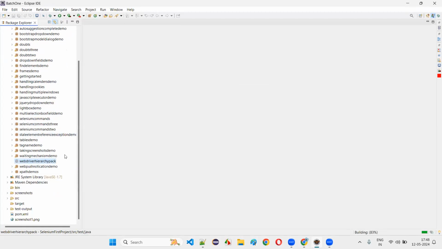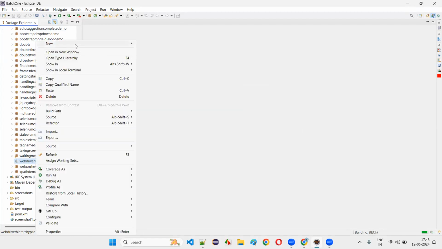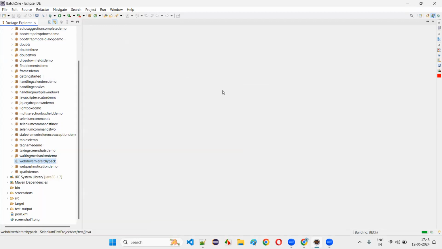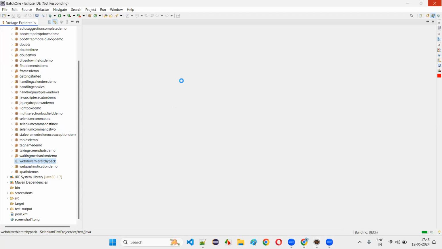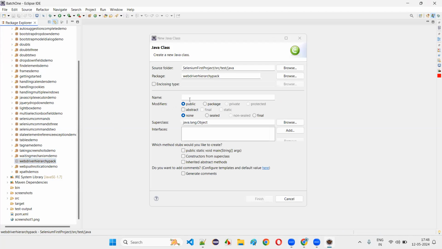Once I created the package, in that package, I am going to create a new class. I'll just name this class ChromeDriver demo. Let the class get created. It's doing some building process here. Just wait for that. Let's wait for the building process to be completed. Okay, we got the class.